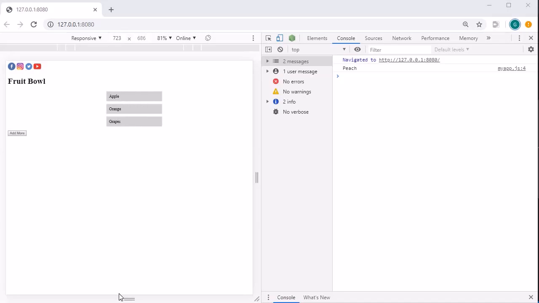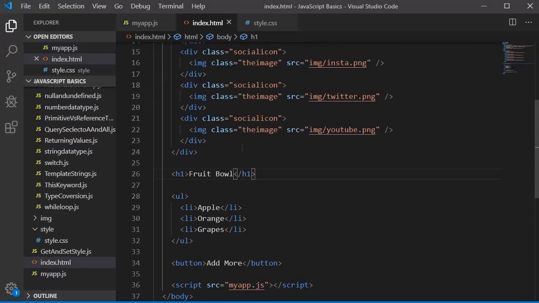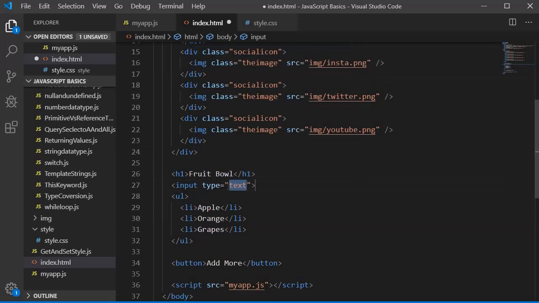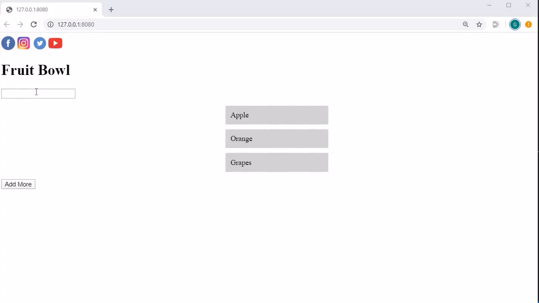So let's do it. First we need to go inside the index.html, and over here we will add a text box. How can we add the text box? We need to add an input field of type text, and here we need to specify the ID. We will set the ID equal to text fruit. Save it. Now we have added the text box.